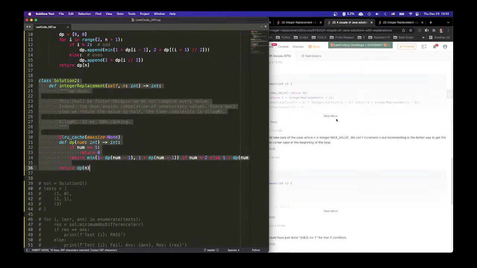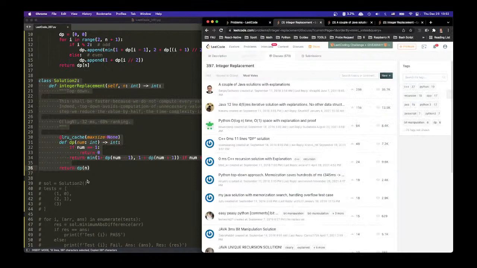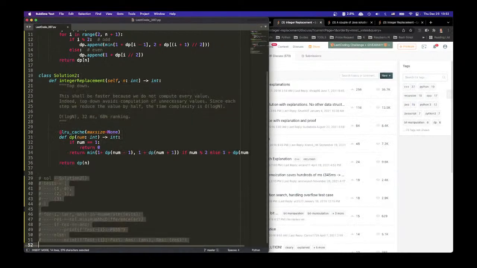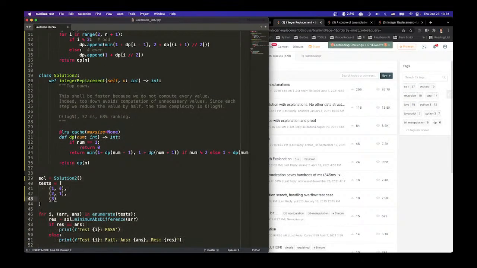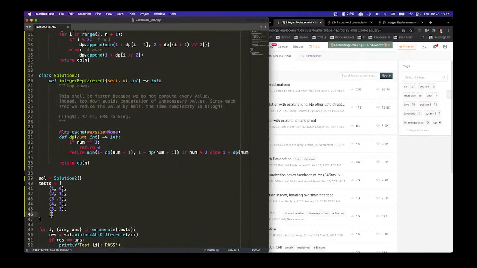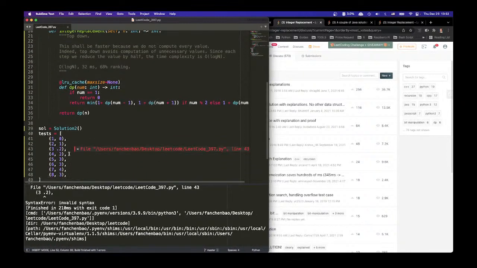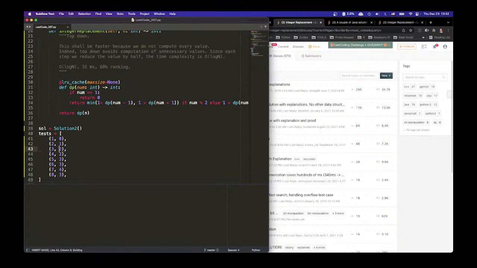Yeah, I don't have test cases here, so actually let's write test cases. It'll be fun. So 3 is 2, 4 is 2, 5 is 3, 6 is 3, 7 is 4, 8 is 3. All right? Then this is going to be n. This is going to be integer replacement. My bad.